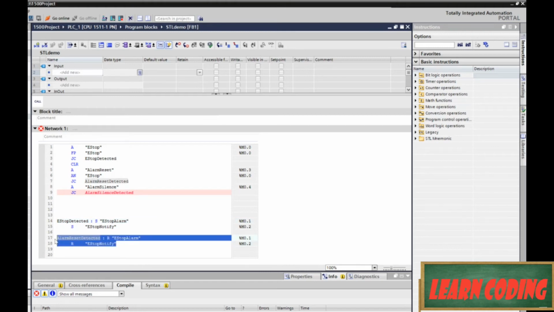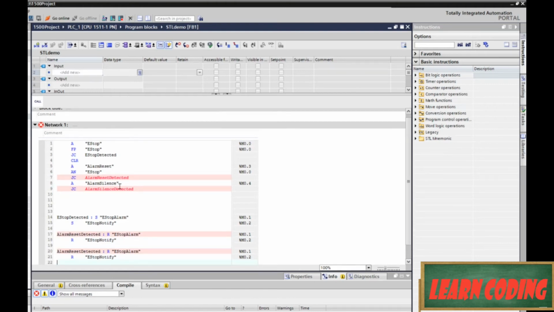And I'm going to copy this whole label section right here, paste it in here, and copy the name of it. That's going to be alarm silence detected. And now we're just going to delete out this e-stop alarm reset because we no longer want to be resetting the alarm. We just want to be resetting the notify. Got it.